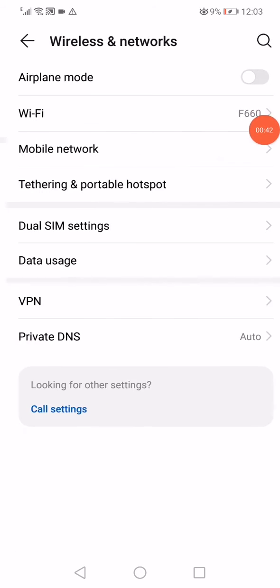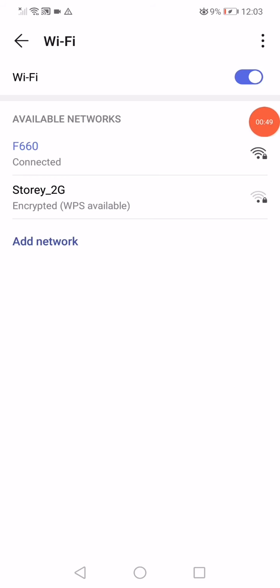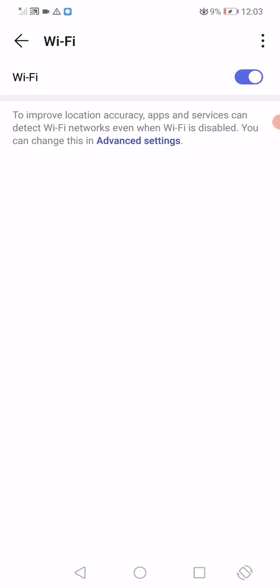Click on wireless and networks. Enable the airplane mode for 2 seconds and after that disable it. And then go to the Wi-Fi and do the same thing. Disable it and enable it.